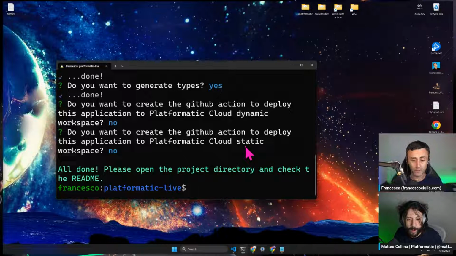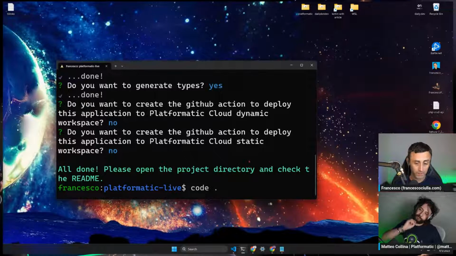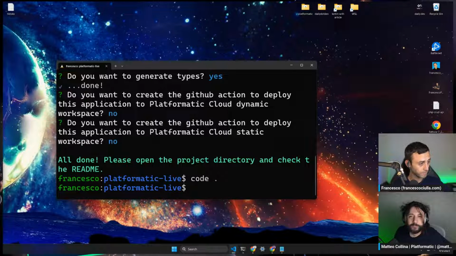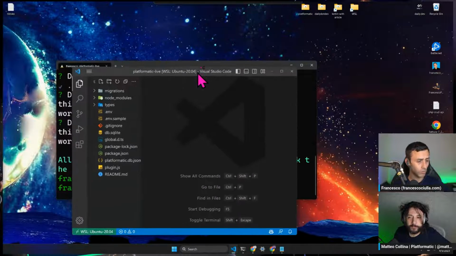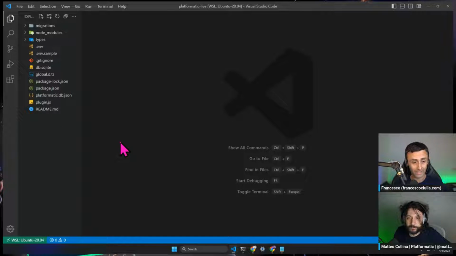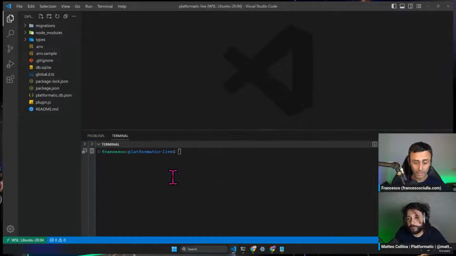All done. Please open the project directory. So I like this. Let's open the project with any IDE that you want. In my case, I will say VS Code with WSL, and I should also have my extensions installed because this is a separate environment. Nice.